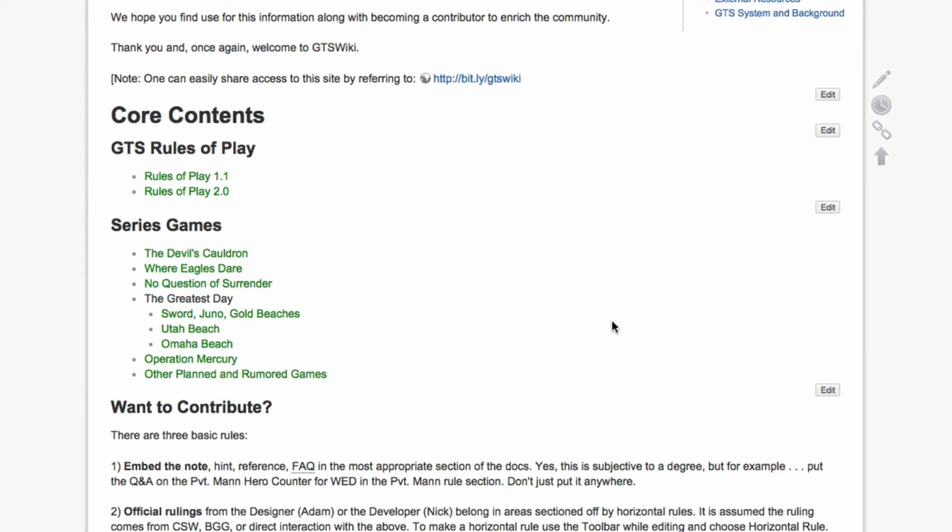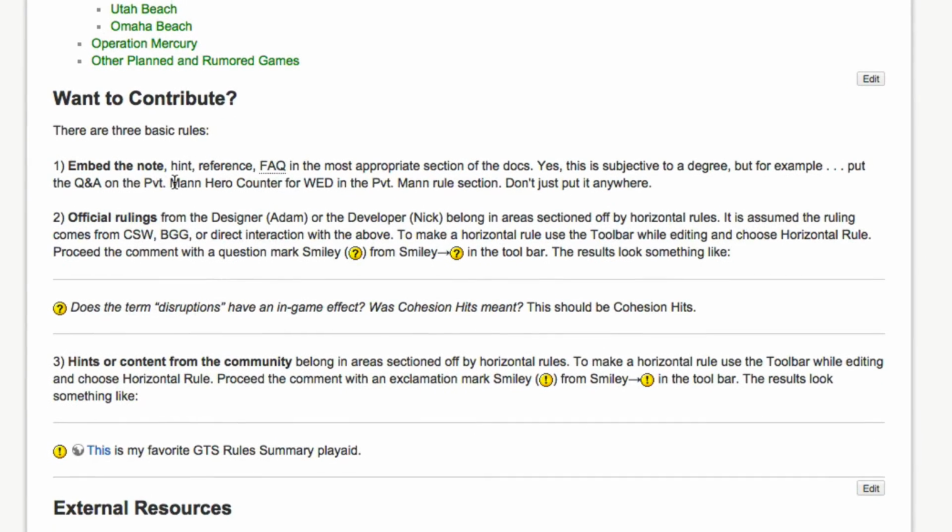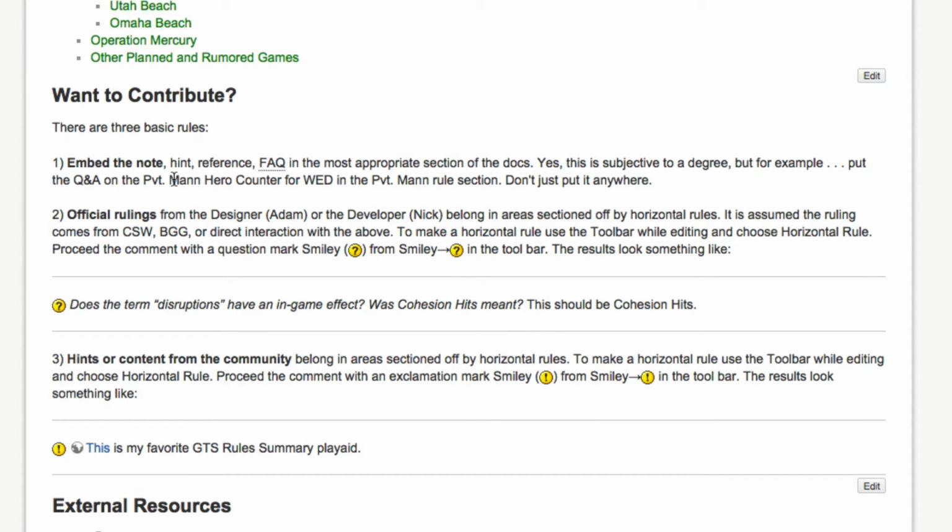There's three general basic rules around contributing, and I've highlighted them here on the website, on the homepage itself. Basically, content gets embedded in a note. So if you've got a hint or a rule clarification that you'd like to submit, make sure that you submit it in the body of the note itself.